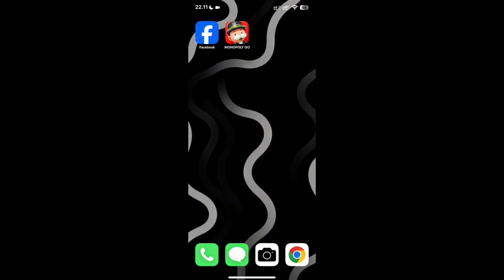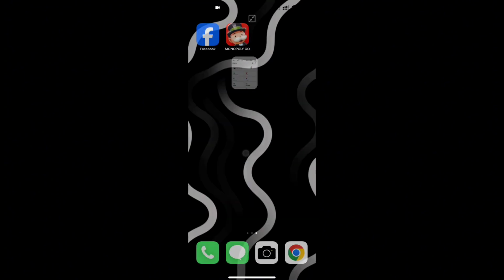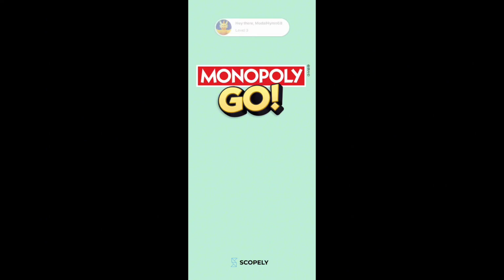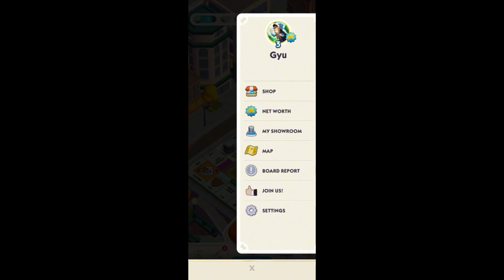And when you head to your Facebook account, I will prove it to you that this is the account that is currently logged into my Monopoly Go. As you can see, the name is Gu, and then let's go back to our Monopoly Go. Now let's click this three-lined icon in the top right corner and check if it's the account that is currently logged in, and as you can see, it is.